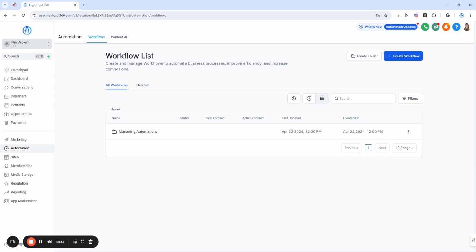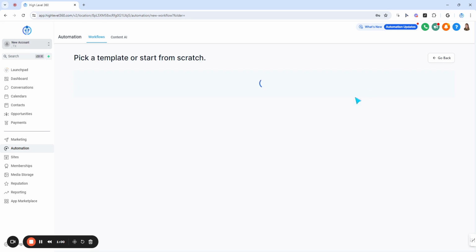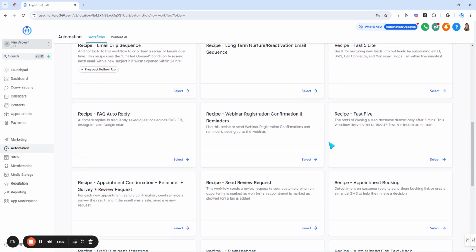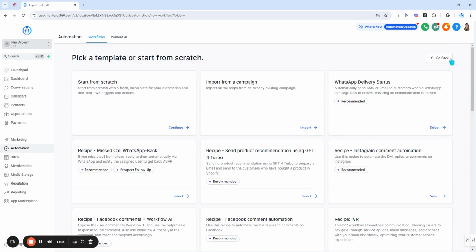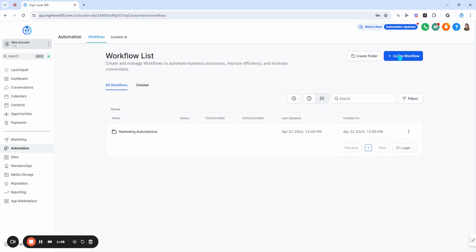So the way we're going to set this up is once you're inside your GoHighLevel account, we're going to go into our automations tab here. And then from automations, you're going to want to create a workflow. Now, GoHighLevel does have a lot of different workflow recipes, but for this video, we are going to be starting from scratch. So go to Create Workflow and select Start from Scratch.